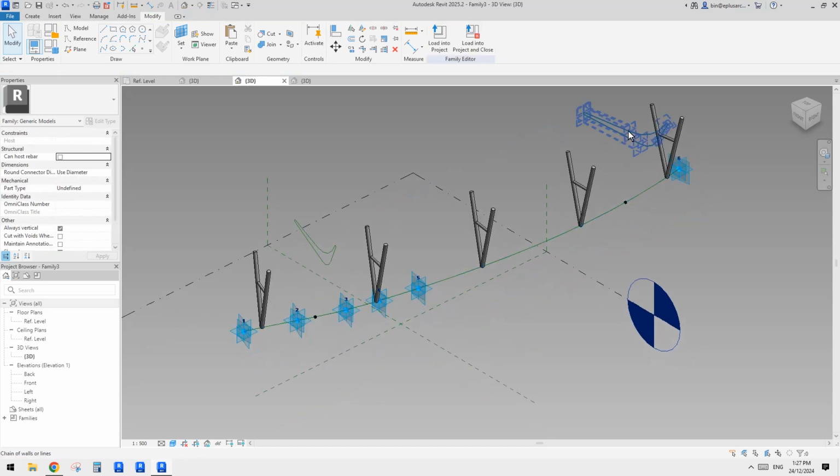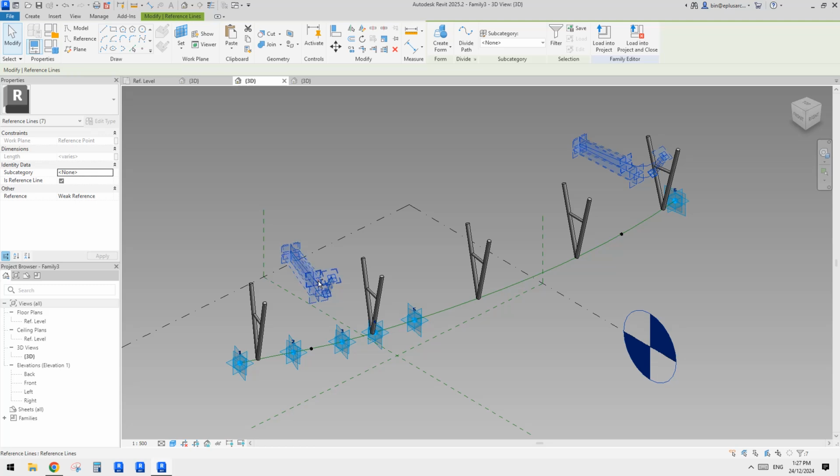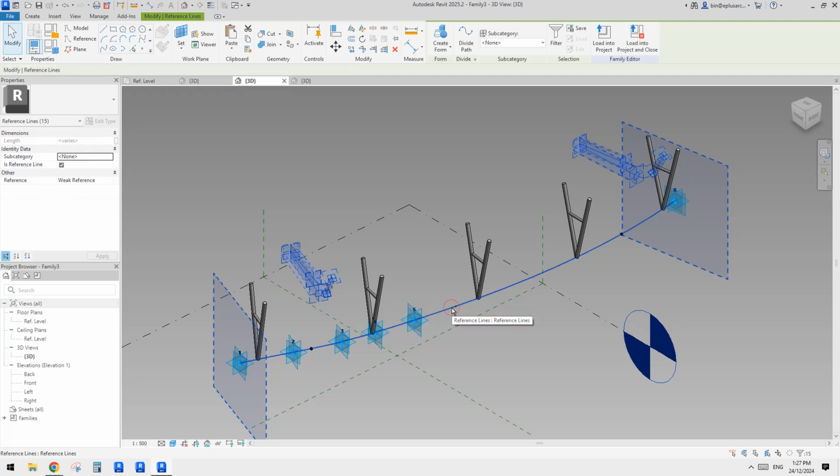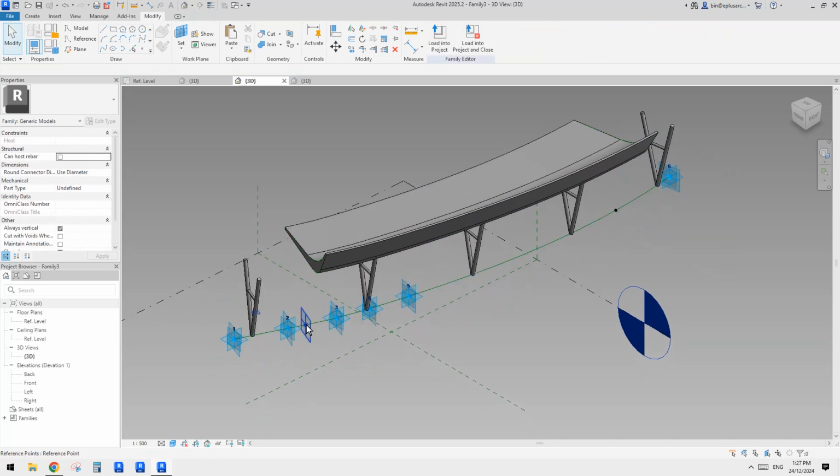So okay, profile, control profile, and just be careful, tab, control, path, okay? Because Revit will always pick the divided path first. So you need to tab, so we can pick the reference line instead of the divided path. So create form, and then drag this to this end.